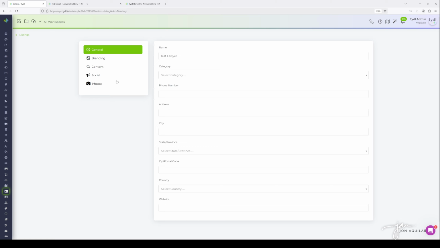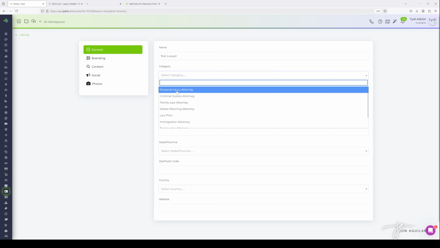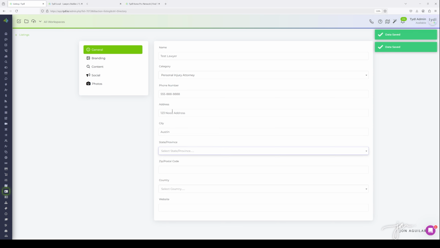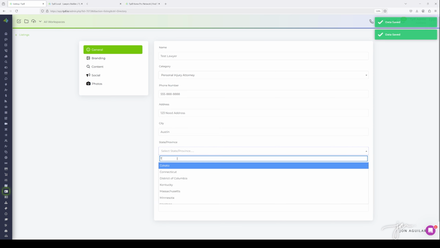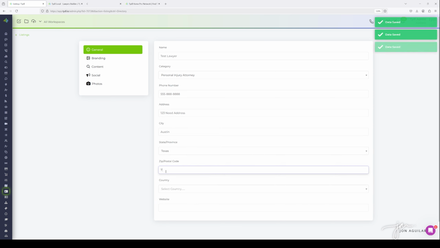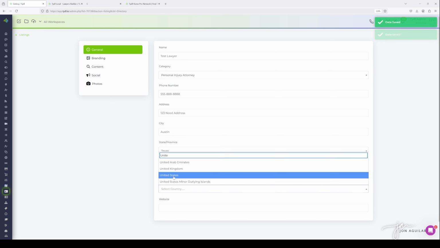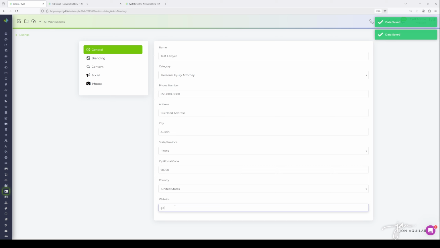So before I do this, actually, why don't I configure this real quick? Just put some data in here. That way we can show when I set it on the website what it looks like. So I'm just going to do personal injury lawyer, 555-1234, address, Austin, and 0.